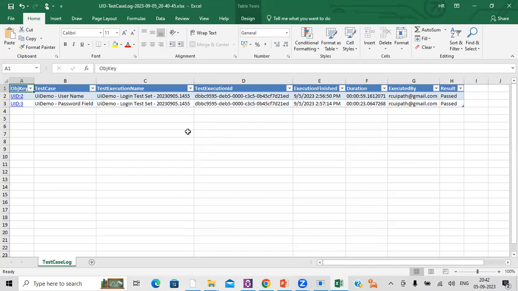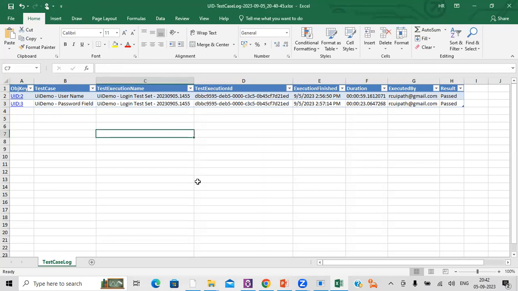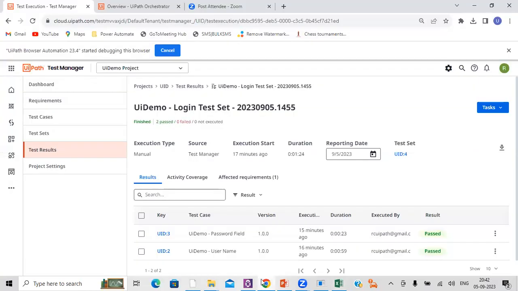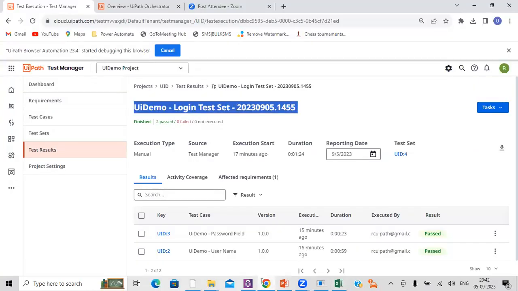All right. Then if you don't have any question or any doubt, maybe we can conclude here. And in the future, we'll create one more demo to show the integration between Jira or ServiceNow with this Test Manager.